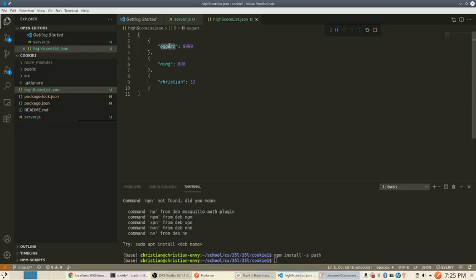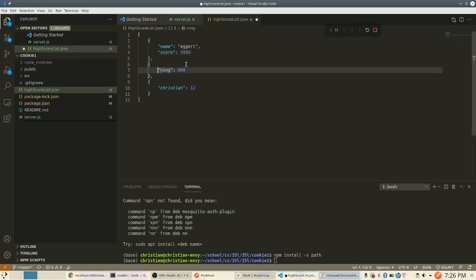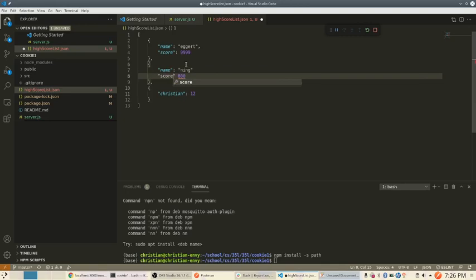We have a name, and we have a score. You know, actually, I should separate these. I think this would be a little easier to handle if we have something more structured like this. We have name, Eggert, score 9999, and then once again we have our name, and we'll see why this is a bit more useful down the line, but name, Ning, and then Ning's score is going to be 800.